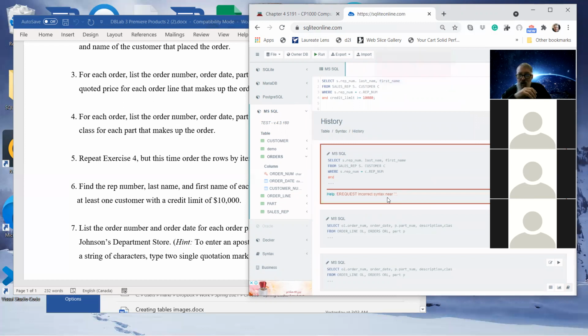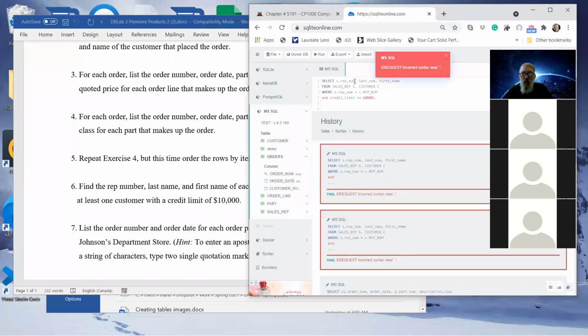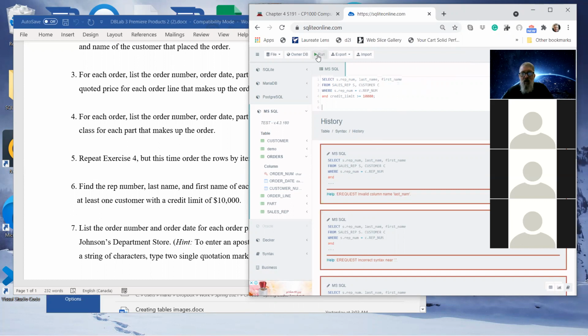Okay, so of course I got an incorrect near the dot. I put a dot somewhere. Right here, there's a dot, which shouldn't be there. It's supposed to be a comma. And I got another one right after the and. Can you guys see my error? Credit limit. And the from. No comma. Oh yes, that's the dot that you're talking about. Sales rep S, customer C. Shouldn't be a dot, should be a comma. Good. I still got invalid column name last name. Well, it started out being okay, but I messed it up. Last name. There we go.